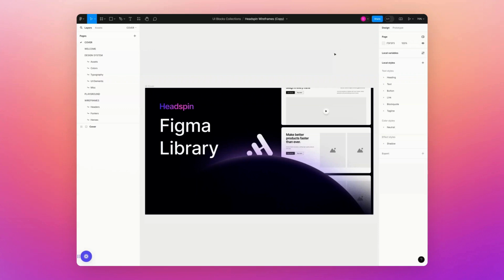Hello, friends. So, if you are an agency or a freelancer offering design services for your clients, I think you should consider Headspin Figma library for wireframes.